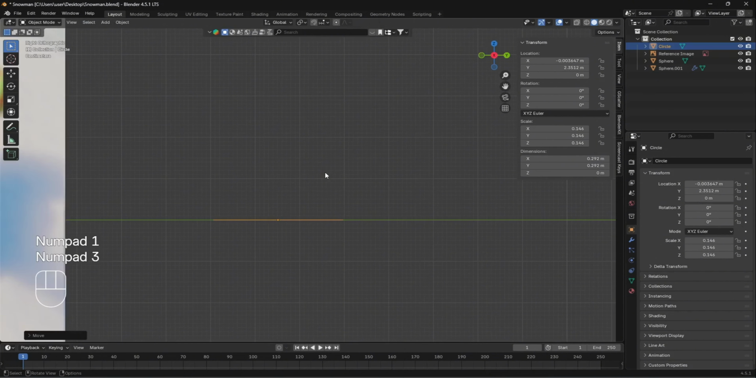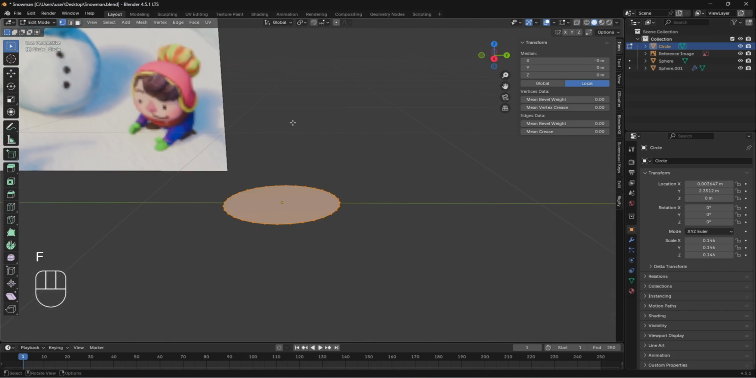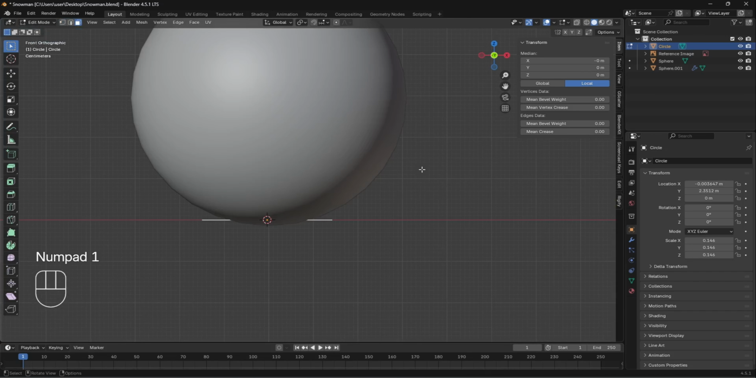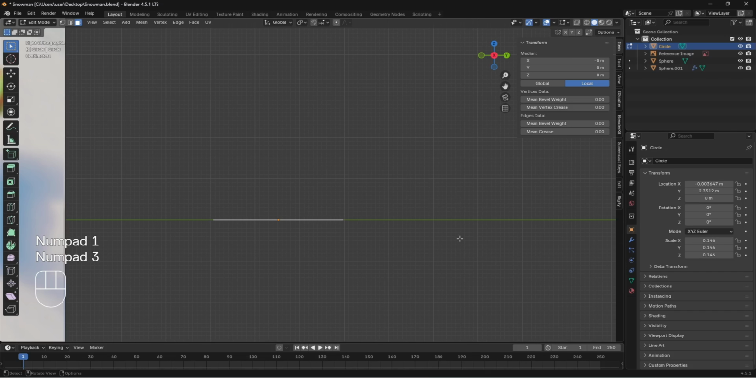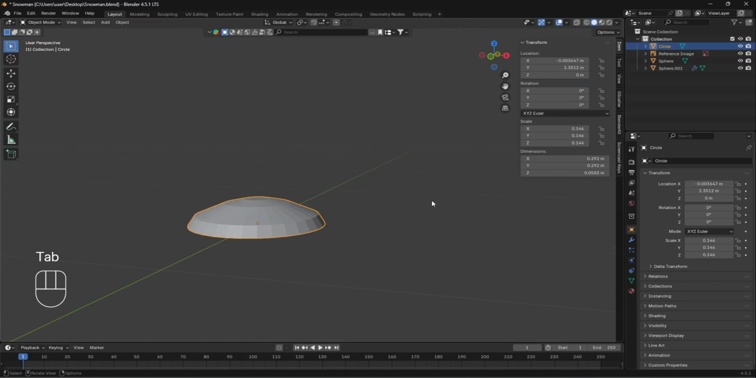So over here, in edit mode, we are going to quickly press F to fill this and then we're going to go to face select mode and select this face. Once we have done that, we will then do E to extrude, then S to scale it down a little bit. E to extrude, S to scale it down, move it down a bit, like this. E to extrude, S to scale it down, extrude it, and move it down a bit. And this should do.